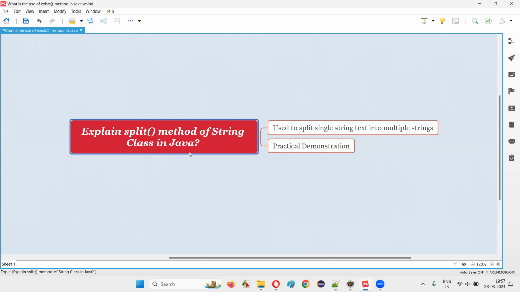Let me answer. String class in Java has lot of predefined methods where split method is one of them. Using the split method, we can split a single string text into multiple strings or words based on some given regular expression. A single string text can be splitted into multiple words, that is a string array of words. With practical demonstration, I'm going to show you how to use the split method of string class so that after practical demonstration, you will be able to understand the answer for this question in a better way.